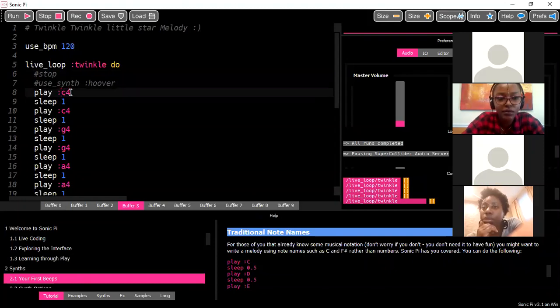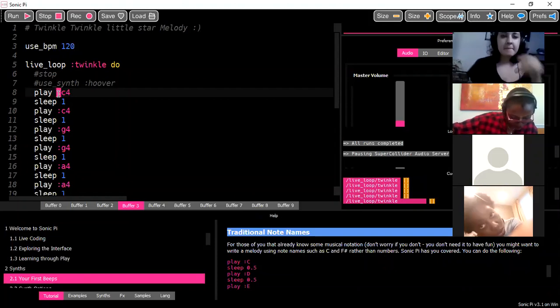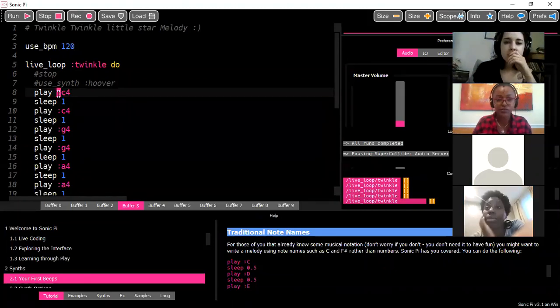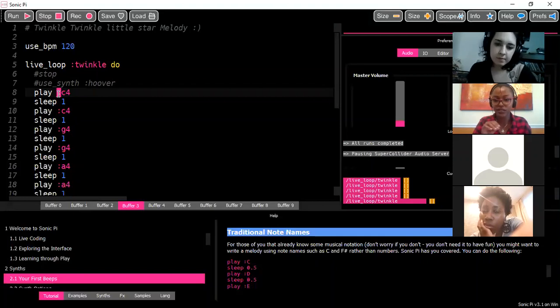Something we can point out: anytime you use a colon, you're telling the software to refer to, for example, a name, a scale, a sound, a sample, a synthesis, which are already in the software. So these piano sounds we're playing are already in the software. You use a colon to tell it, bring the thing called C4, which is already in the software, and play it here.